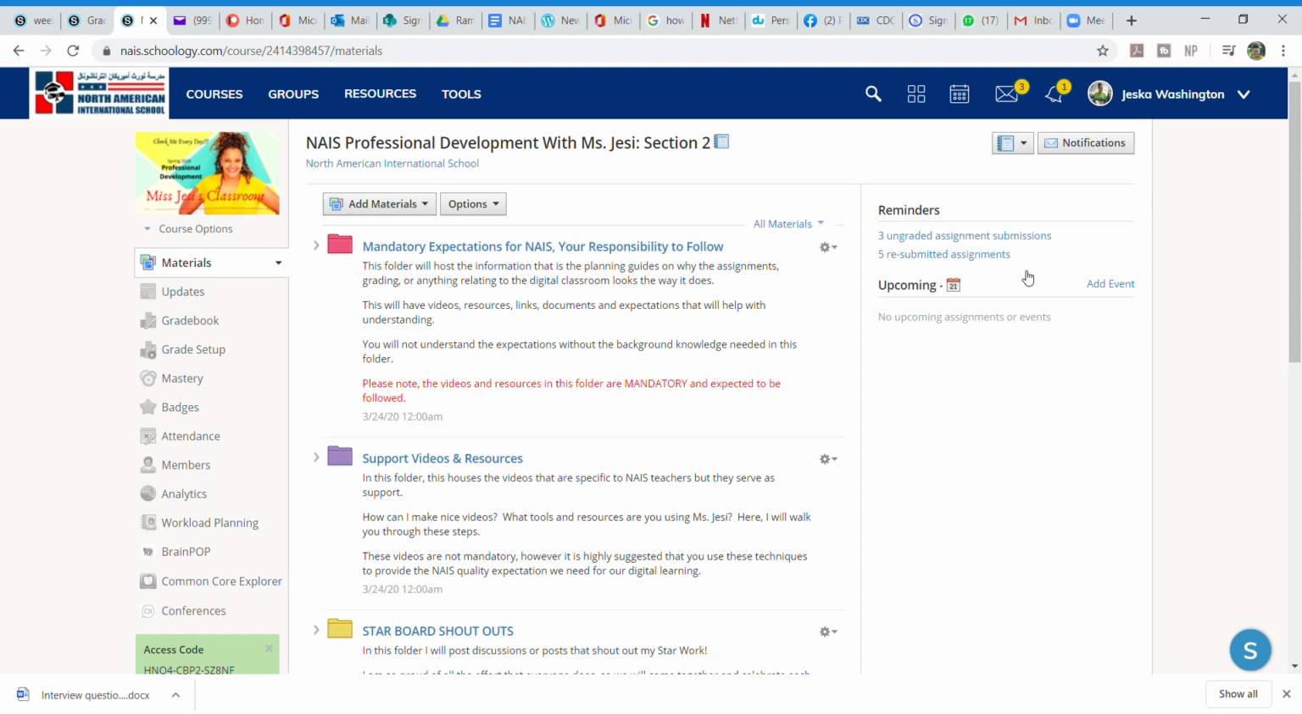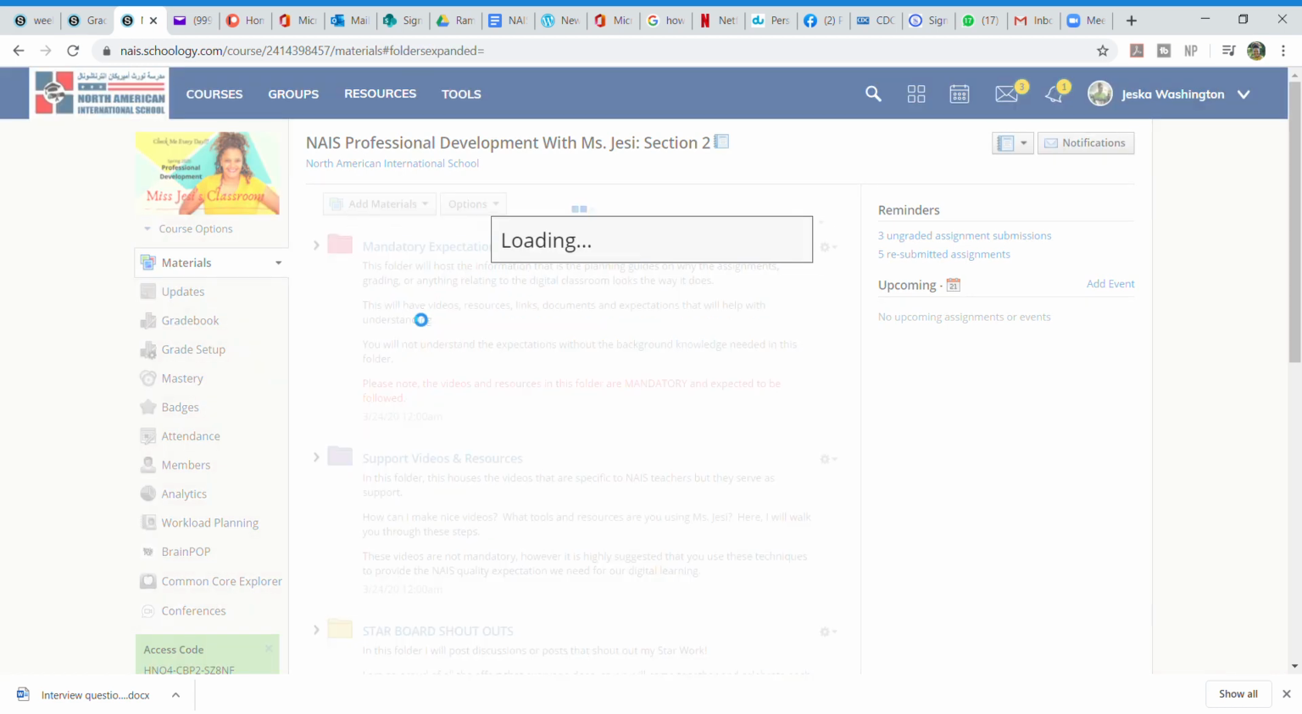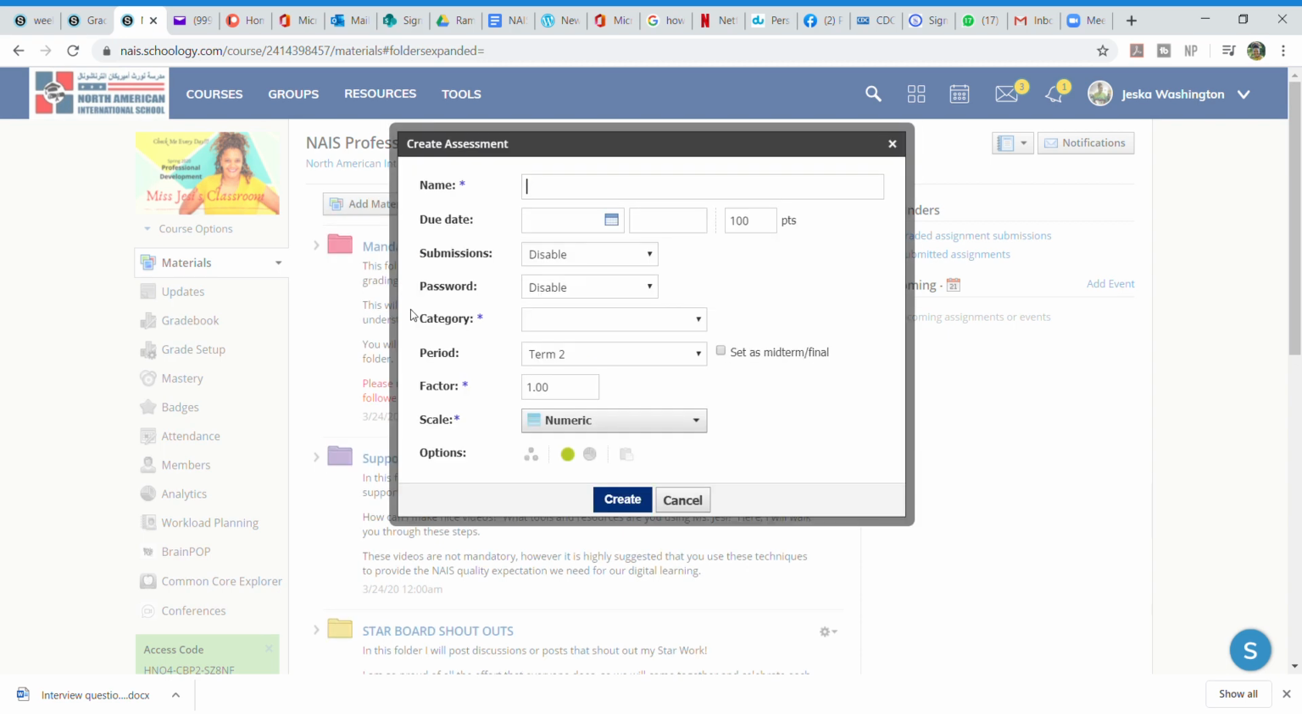So I'm going to show you exactly where you're going to go and add materials. You have add test or quiz, and underneath that you have add assessment. We all will be utilizing the add assessment portion for the finals. It's very unique in its setup for what we need to do. I'm going to put final exam for professional development in this case. For you, you're going to put the final exam for your course.